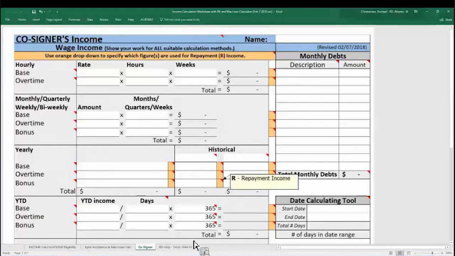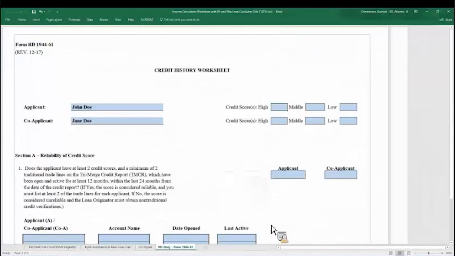The next tab we'll talk about briefly is the Form 1944-61, the Credit History Worksheet. A revised version of this form was published on January 29th of 2018 in PN 507, and we've incorporated a fillable version into the tool here, as you can see, strictly as a convenience for agency staff. This form is not required to be completed by loan packagers.